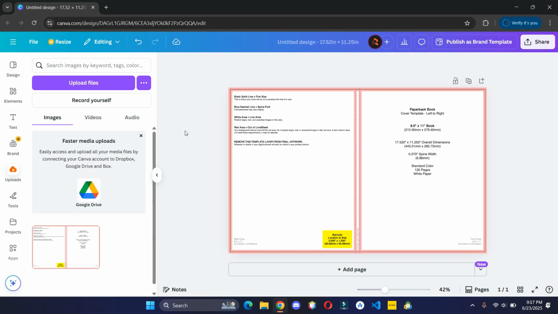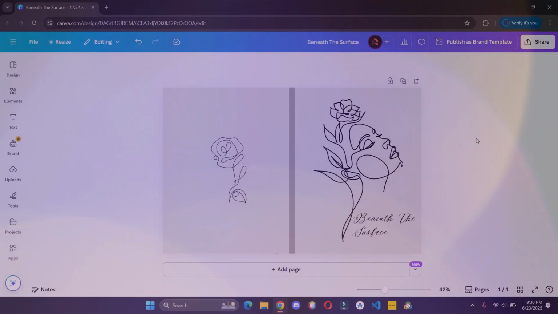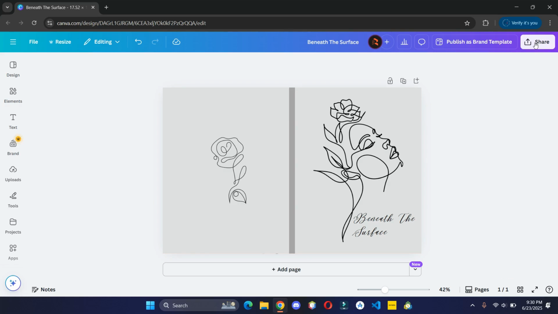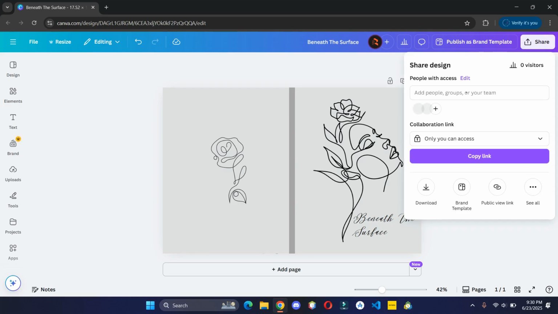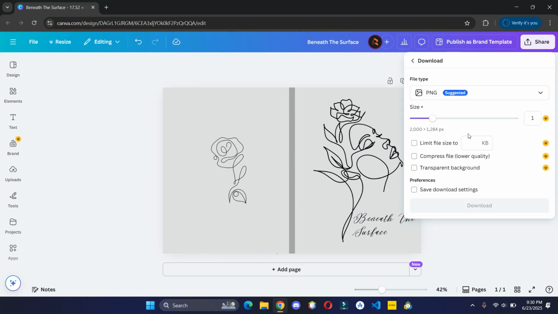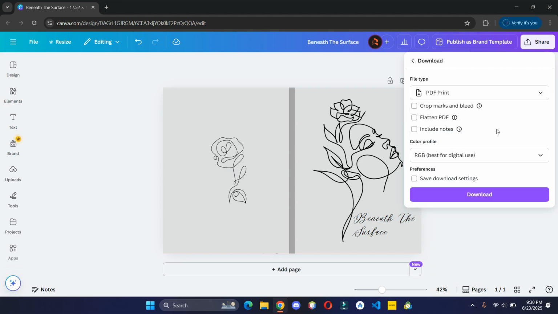Now I'll just quickly design my cover page. Once the cover page is ready, click on share, download, file type as PDF print, and download it.